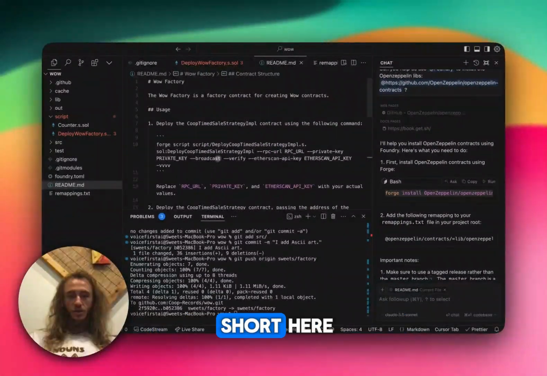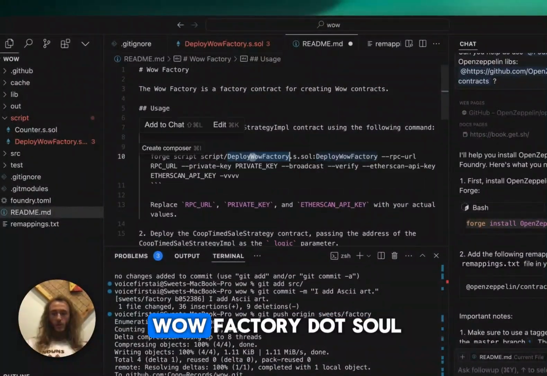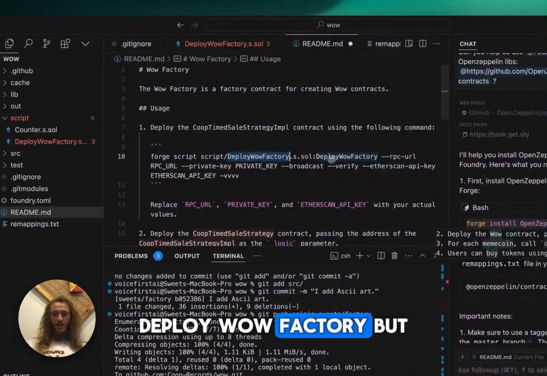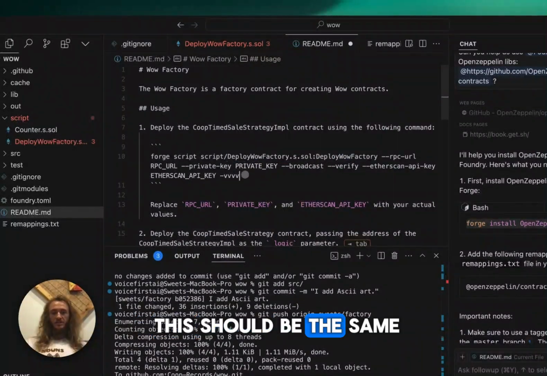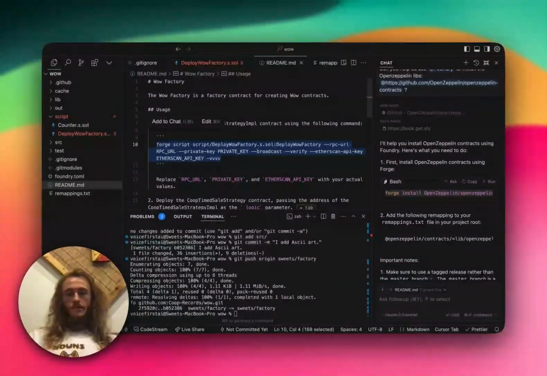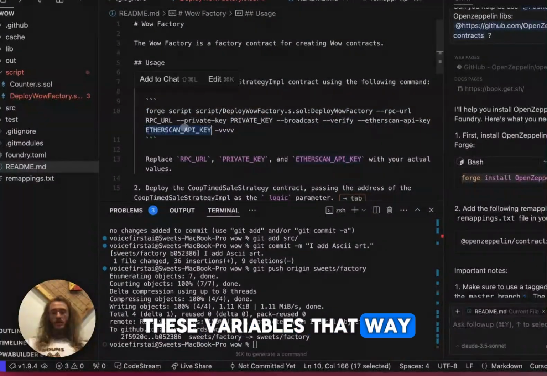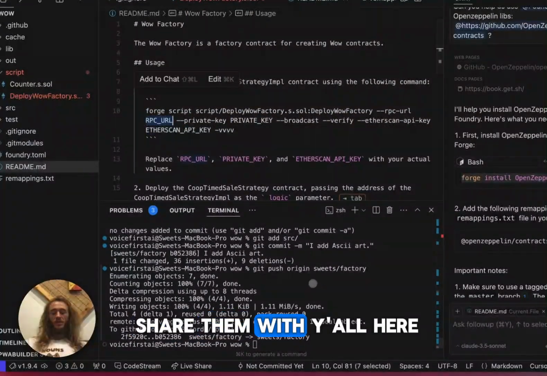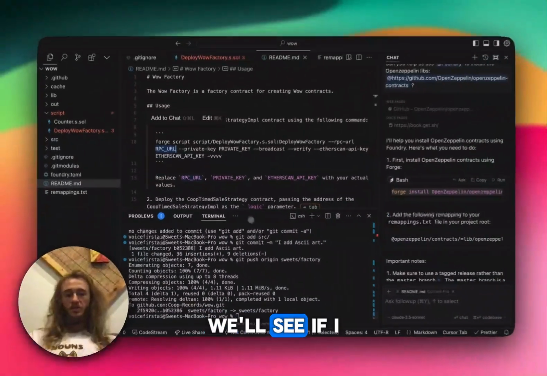This looks relatively short. Here we want to use deploy wow factory.sol deploy wow factory, but this should be the same. So now our goal is to run this command. How can I, I think I can echo these variables, that way I don't need to share them with y'all here. We'll see if I can do that.